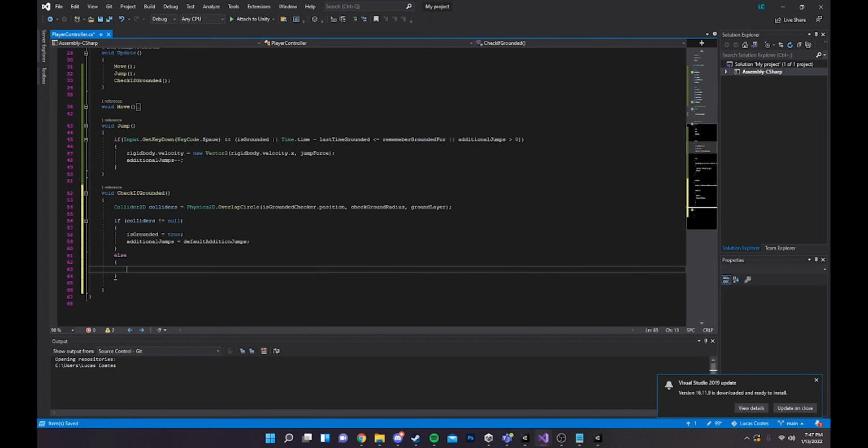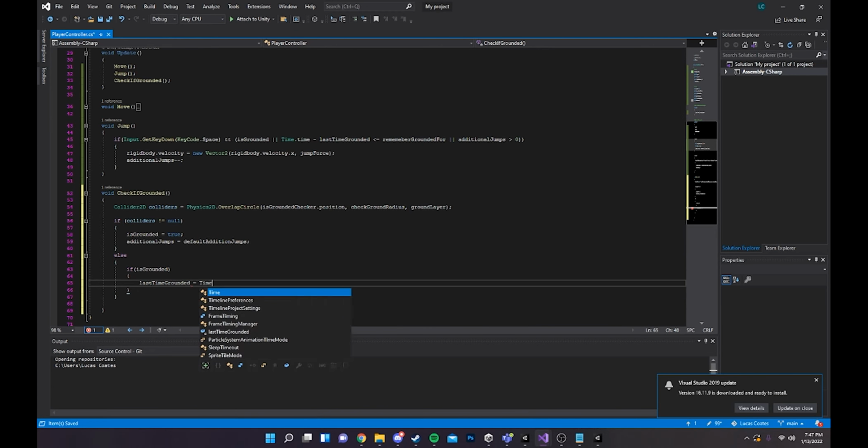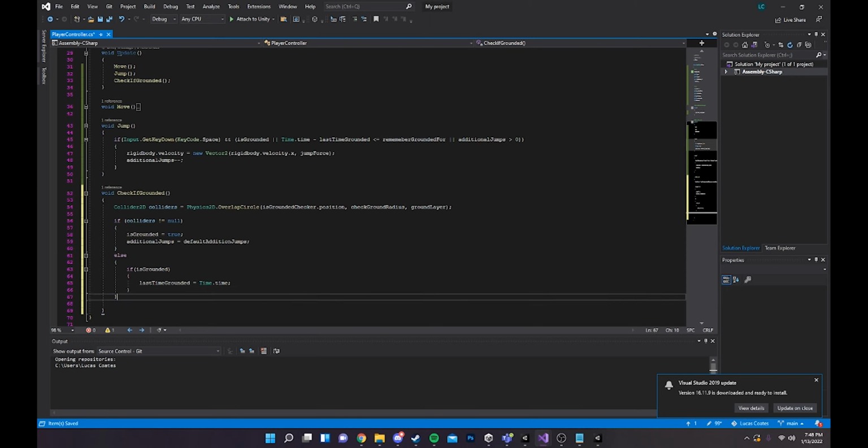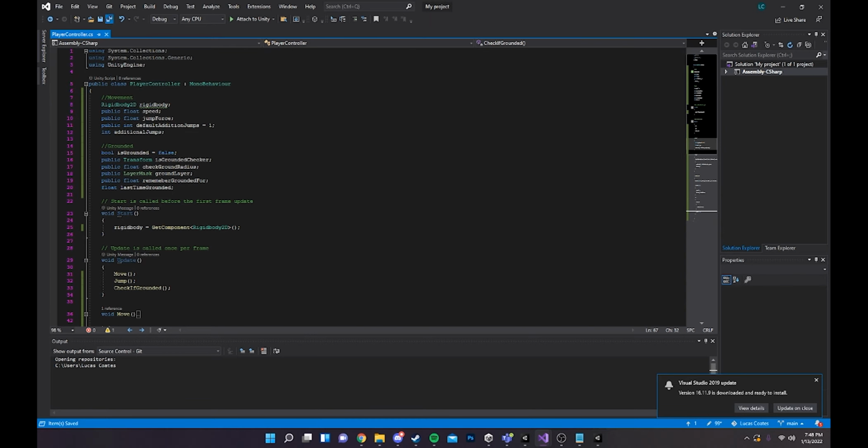Sometimes my computer loves to just hold for a second. If isGrounded, then lastTimeGrounded equals Time.time, and finally setting isGrounded equals false. And that's pretty much how you do a very basic movement system.